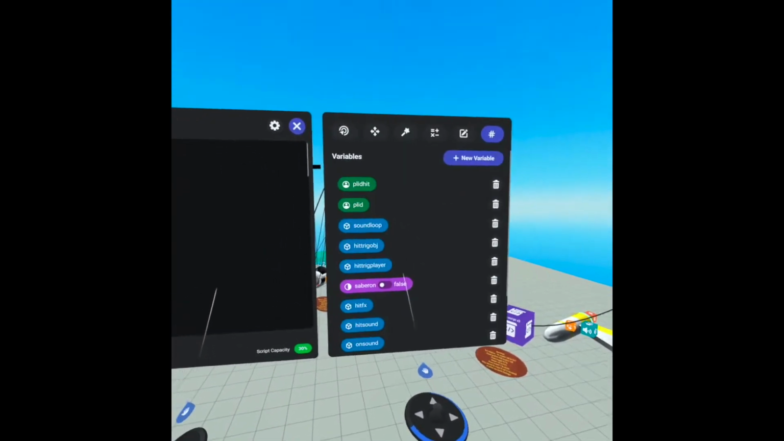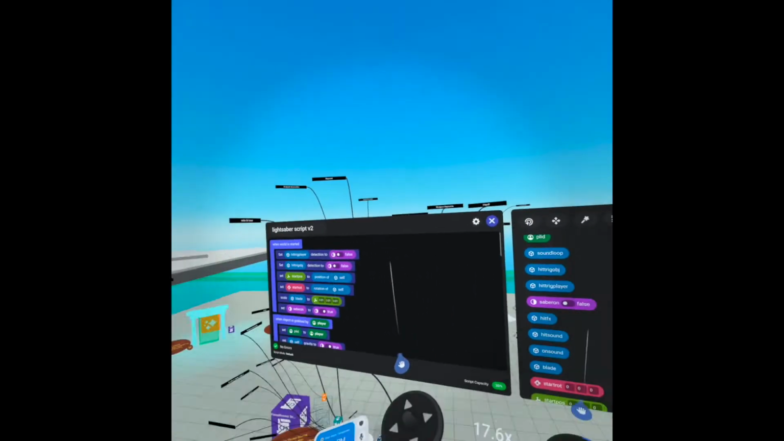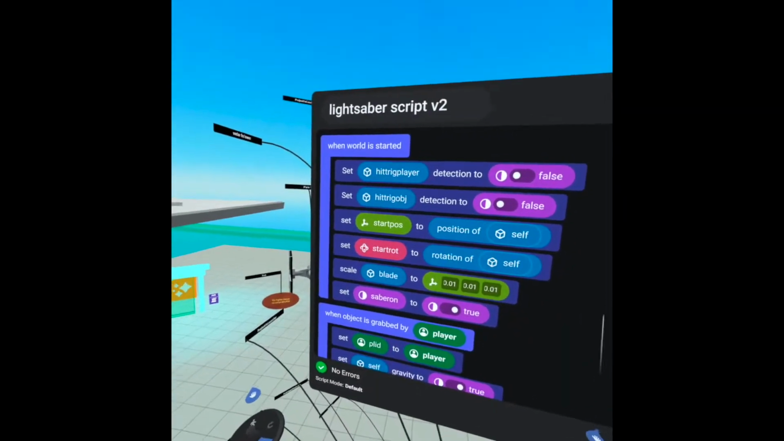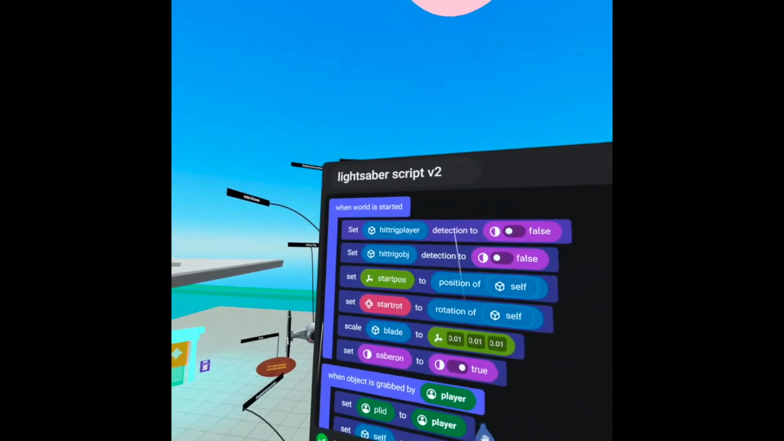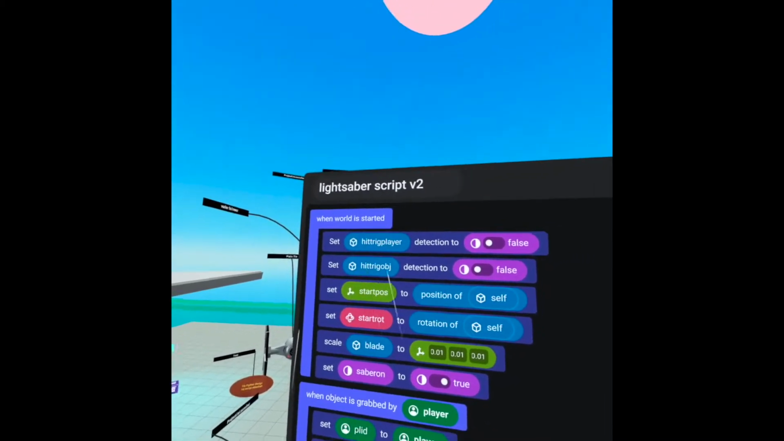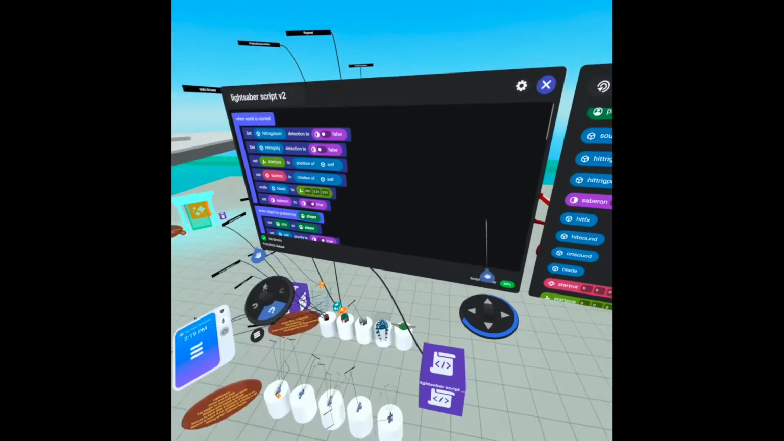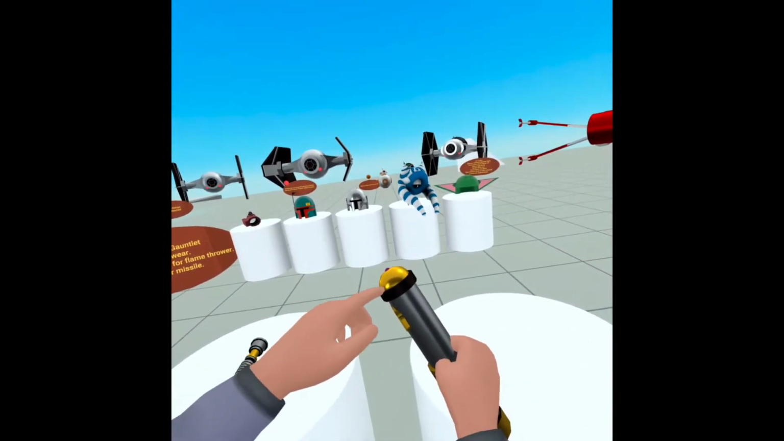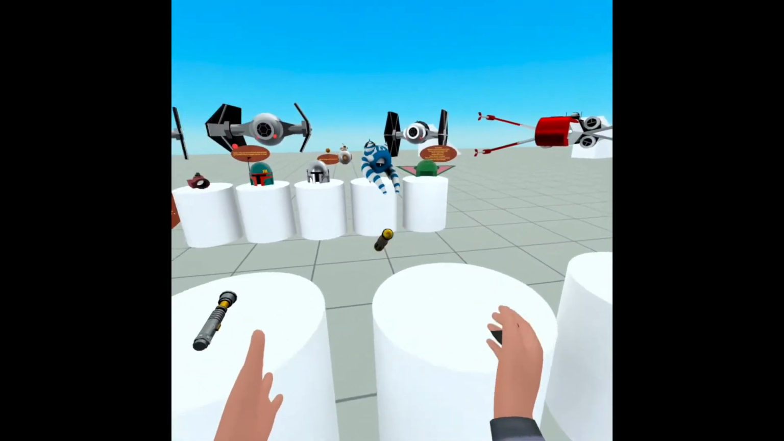But these are all what's going to be defined in the script. So when the world is started, we're doing a bunch of stuff to get the saber ready for action. Well, first of all, we're going to set the hit trigger detection to false and the object trigger detection to false. Now, this is something I only did recently because what was happening was when you would pick up the saber, the trigger was still kind of inside, even though it was scaled down. So you would do this, and it would still hit you. And that's no fun.